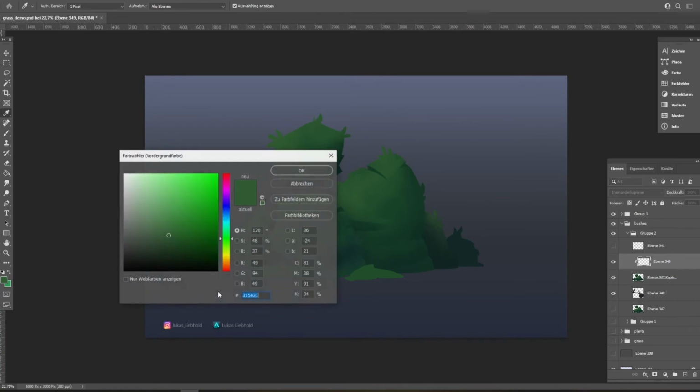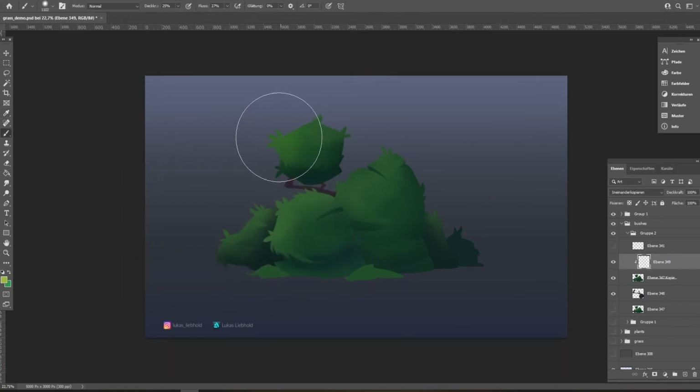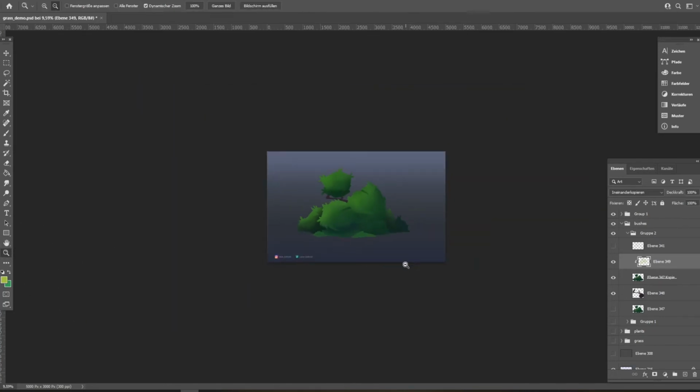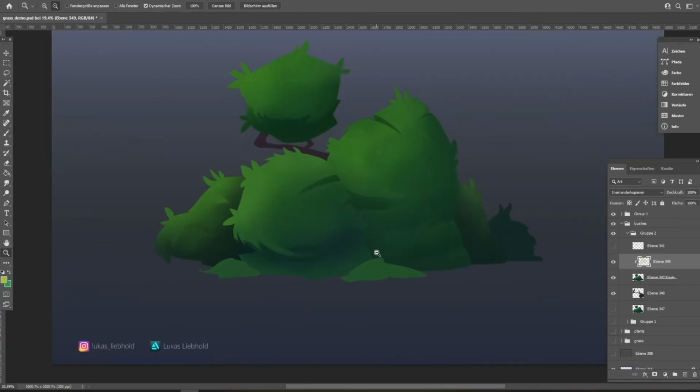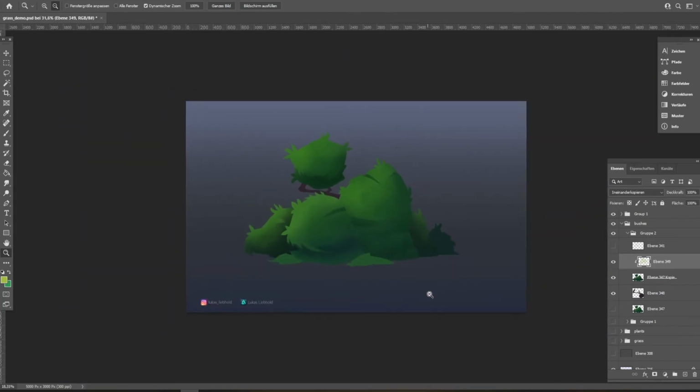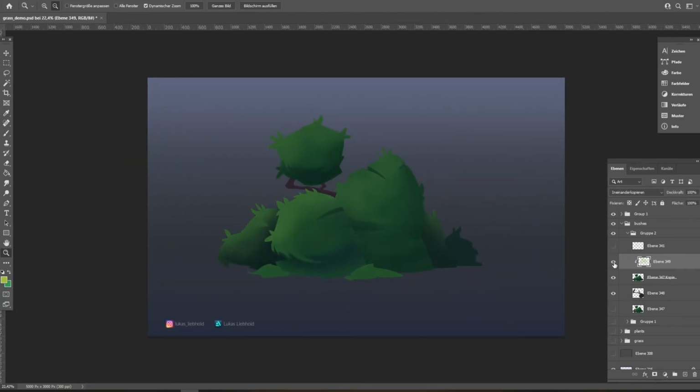Okay, so I think we need to brighten our bushes up a little bit more. So I created a clipping mask here, put it on multiply, and just go with a very bright greenish yellowish color over the highlighted areas. Yeah, huge difference, like it.